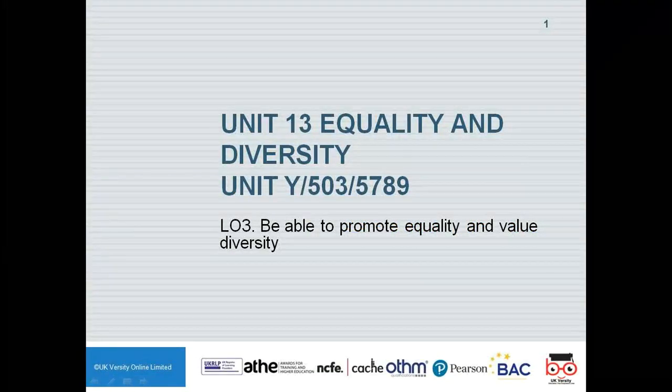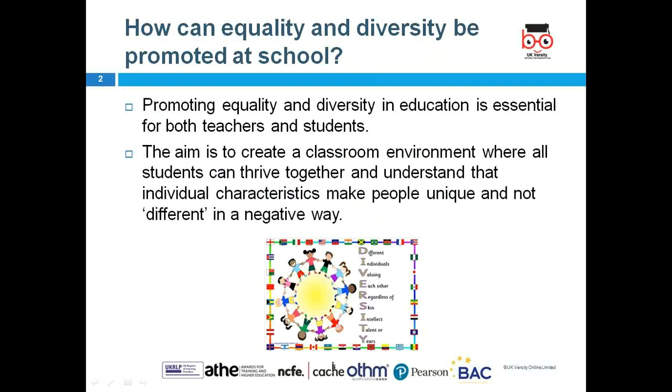Let's make our way to the PowerPoint. Now, in a nutshell, how can equality and diversity be promoted at school or in your educational setting? So when you're promoting equality and diversity, it's extremely essential that this is actually done for teachers, associate staff, trainers, lecturers, students, anyone that's within that environment.